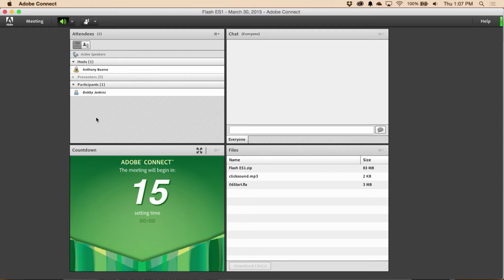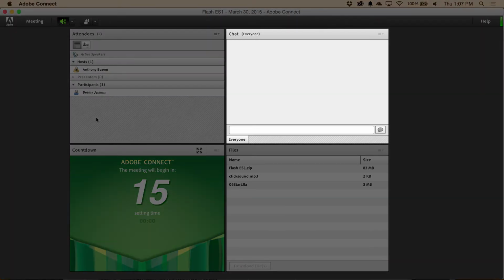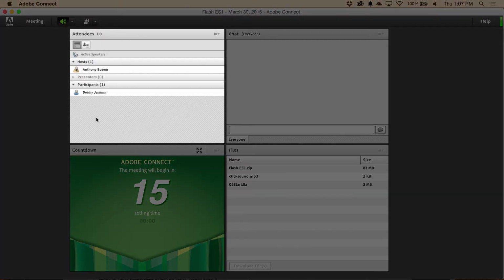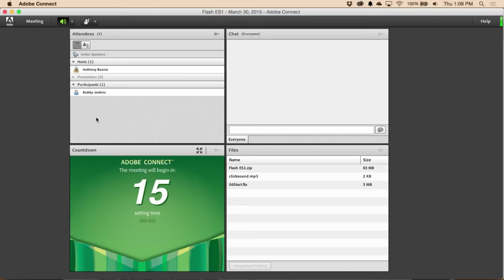The Adobe Connect meeting room offers a series of pods to communicate with your instructor and other students attending the course. A couple of important pods are the chat pod. This will allow you to communicate with your instructor and other students via text. The attendees pod. View a list of students and the instructor within your meeting room. And the files pod. Download student files and other course material provided by the instructor.